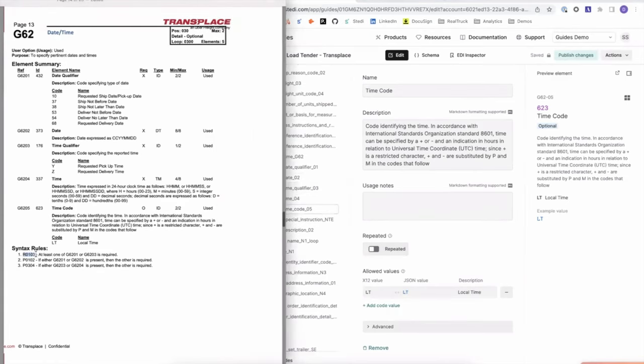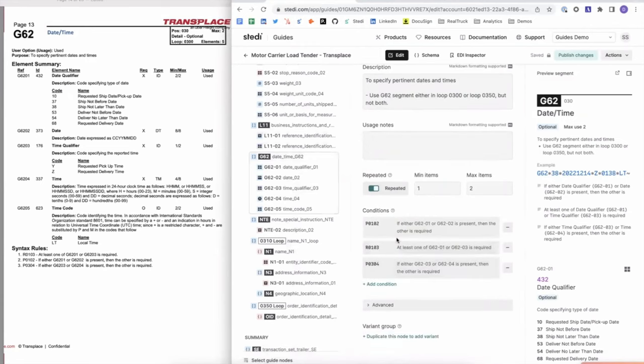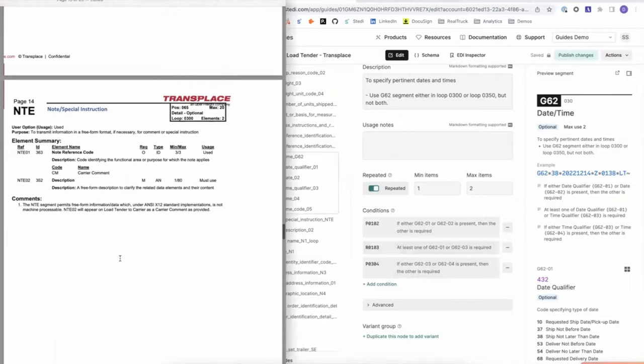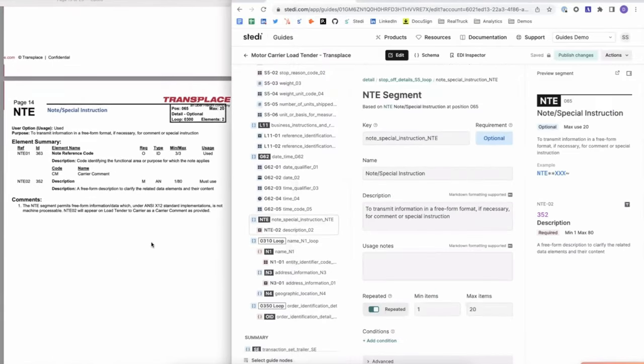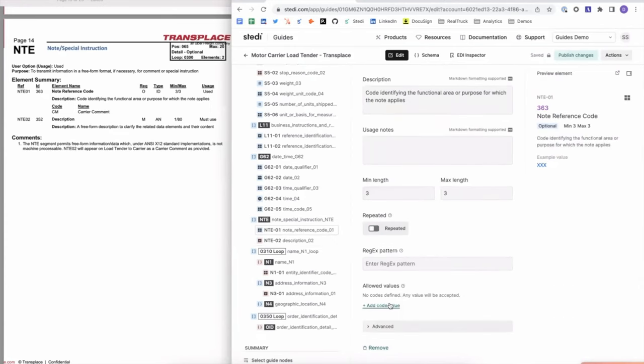Again, here are the syntax rules that we had earlier. So you're going to see we probably already created those. So PO102, PO304, and RO103 already there for you. Next could be another note. So these are going to be optional. The reference is going to be CM.